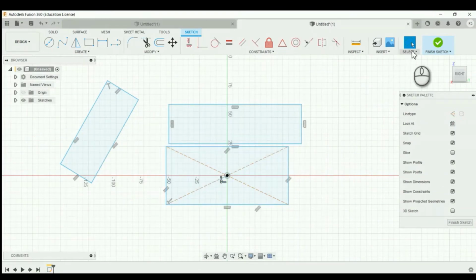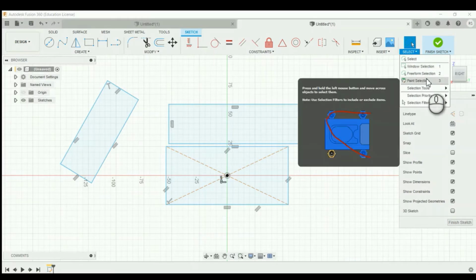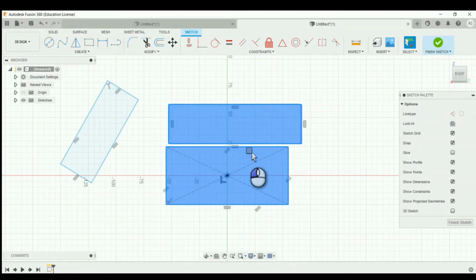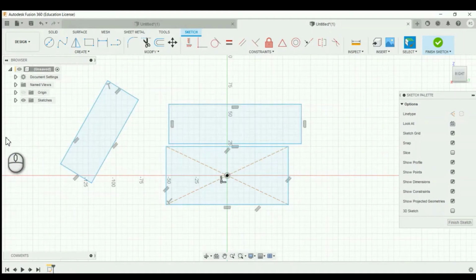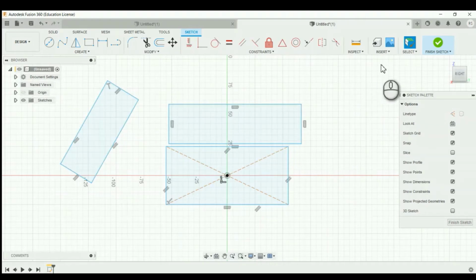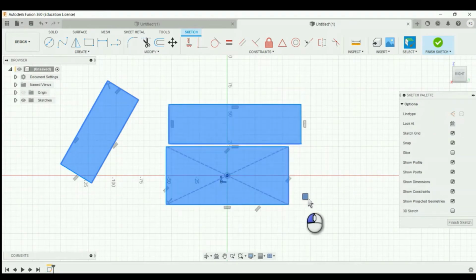After that, the third selection is pane selection. In this, you left click and hold the mouse from right to left, and it selects all the sketches. If we go from left to right, it also selects all. Pane selection is a full selection: whether you go from left to right or from right to left, it selects all.